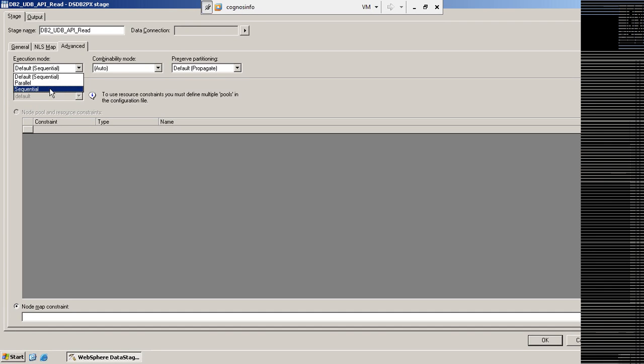Explicitly to run it in sequential, come to this Advanced tab and select either of these two. If you select sequential, I am explicitly making this DB to UDB stage run in sequential. And coming to the combinability mode, there are only two options: combinable and don't combine. What is the purpose of having these two?